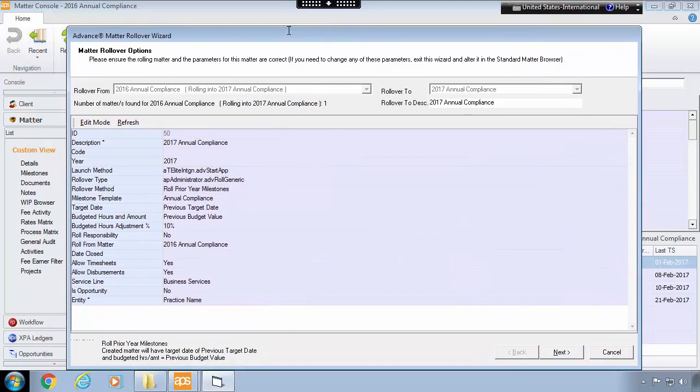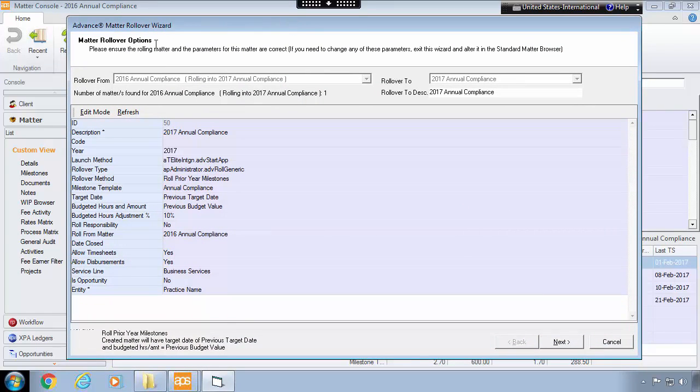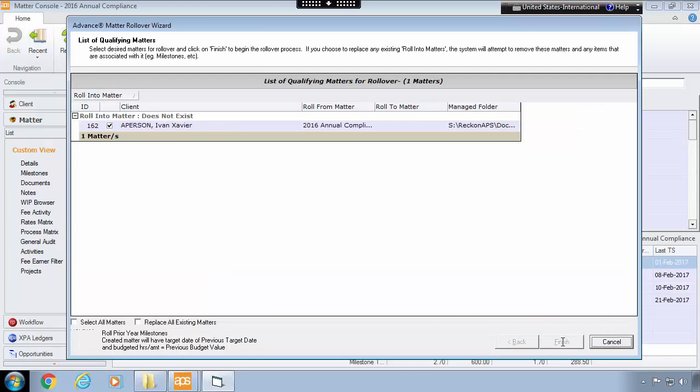The Advanced Matter Rollover form will now show. I can see the rollover from and the rollover to matter has been selected. I also have the opportunity to put a description for this individual matter. If we look at our standard options, we're to roll from the prior year milestones, use the target dates, use the budget values and add 10%. We'll select Next so we can see what our standard rollover option will show.